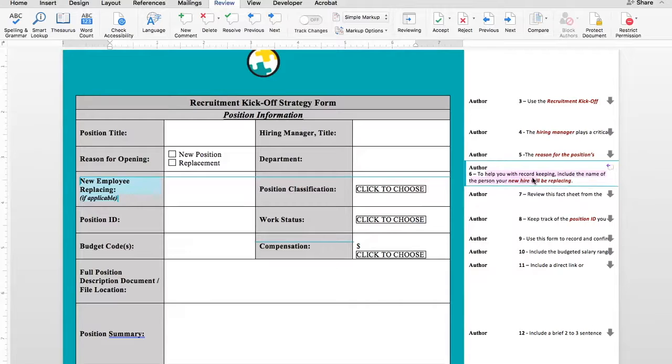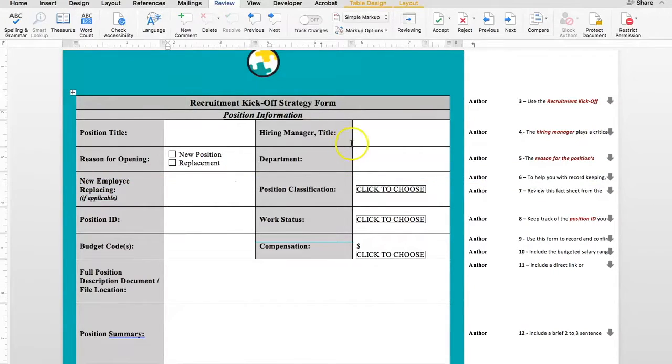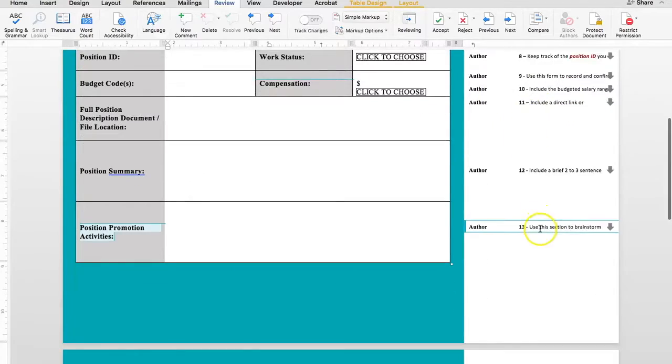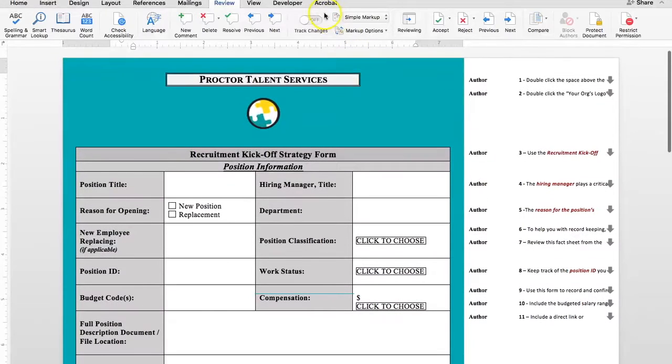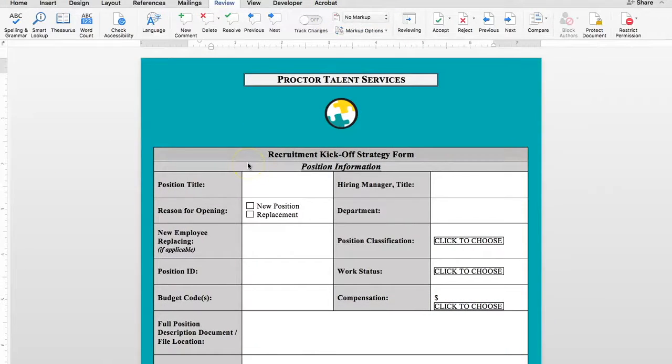I don't have time in this tutorial to give you as much detail as I'd like, so these comments here will be helpful for you. So we're going to hide these comments for now as we dive in.